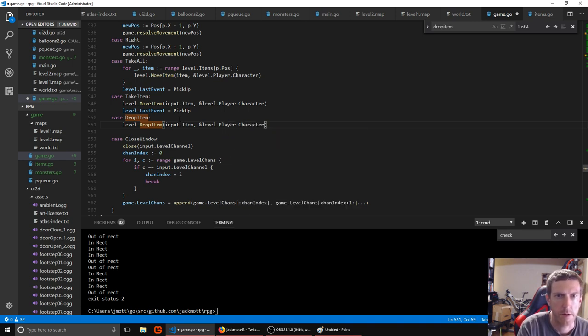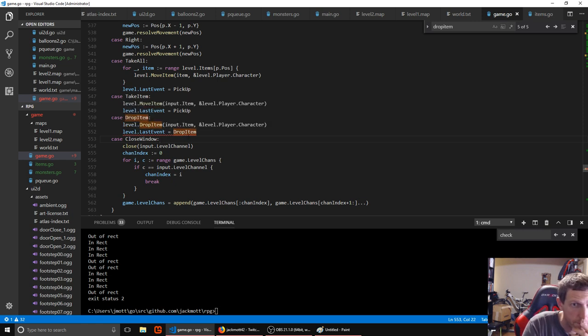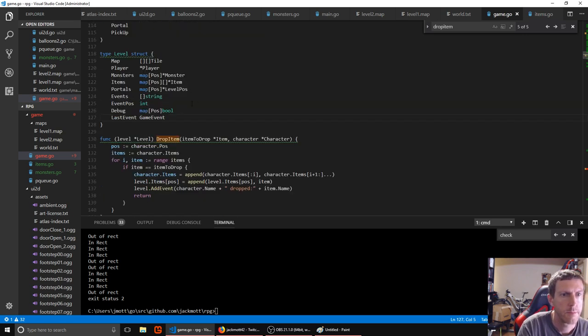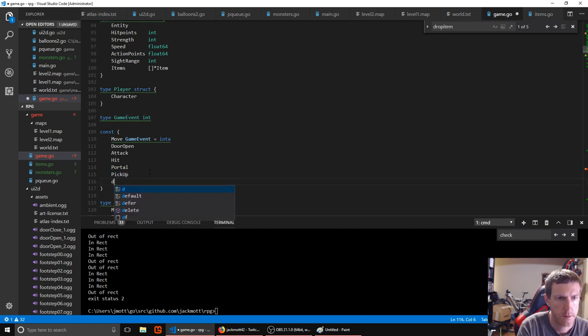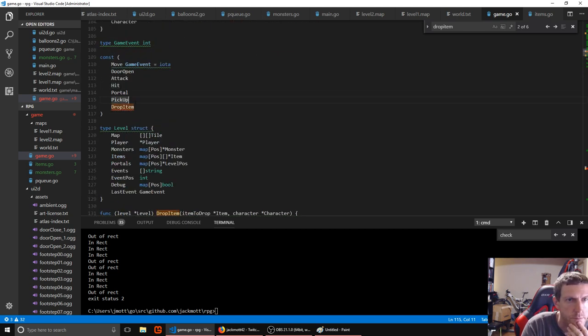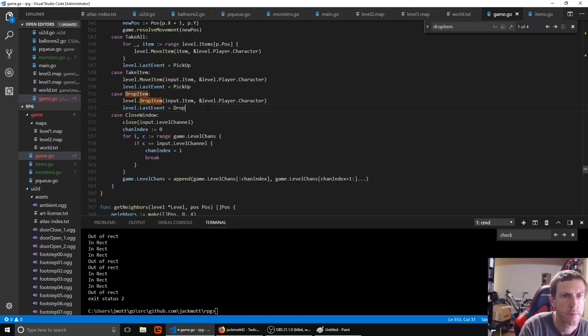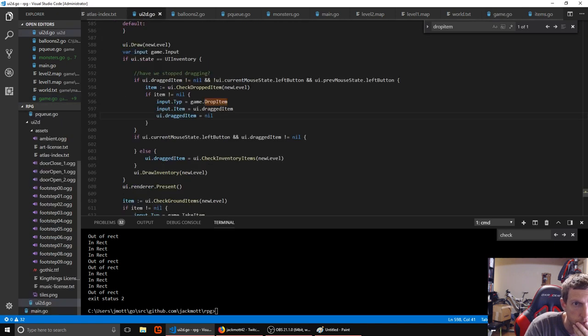We're running over by a little bit, but we're almost done. A drop item to the events. Oh, it's the same. Can't do the same name. Or let's see what happens.